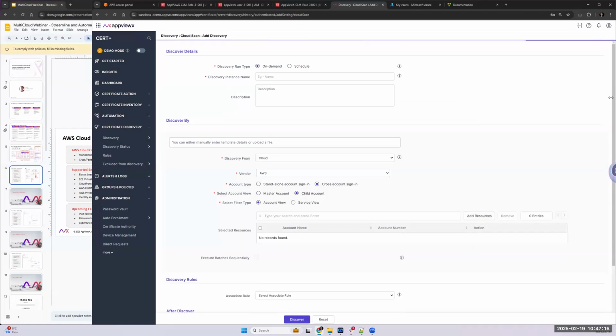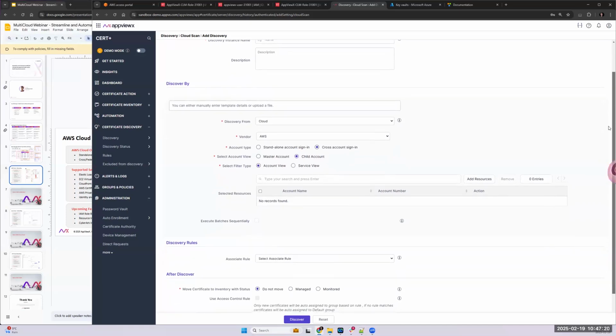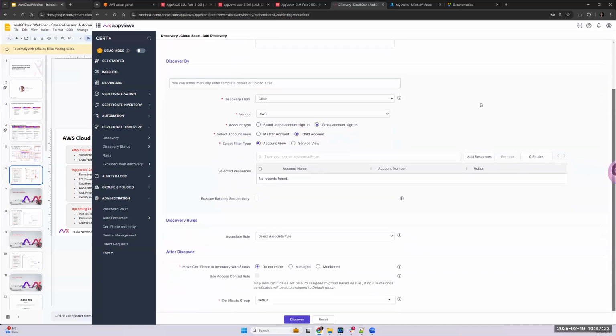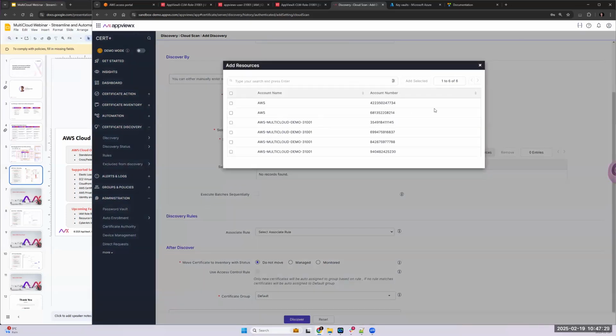But if you want to restrict discovery to a specific child account, you can do that by selecting a child account here. That way, whatever you see here is going to be only that child account, right?